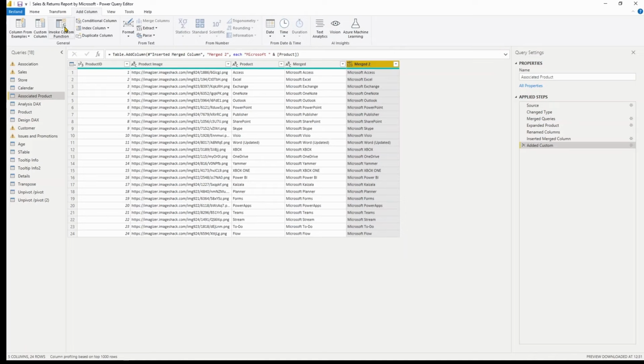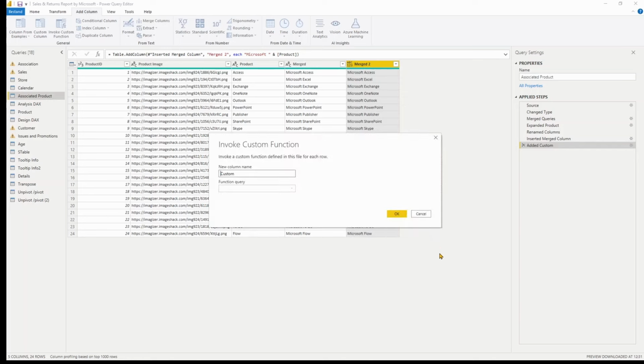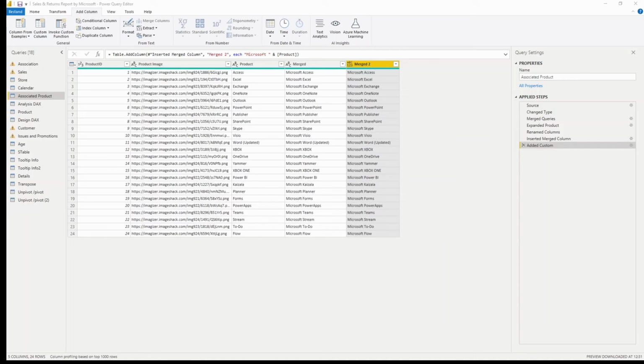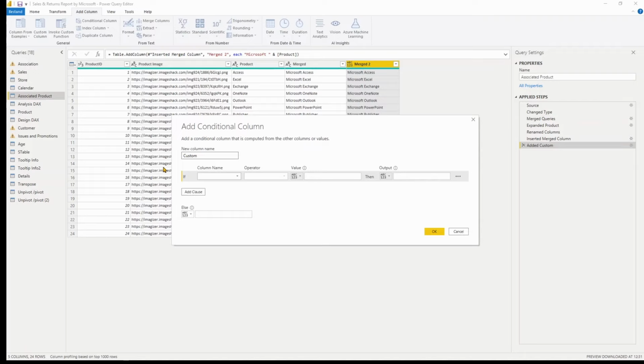Now, the third option is invoke custom function. This is another option where you can specify a custom function defined in the file for each row. So you have to add a function query because we don't have any function queries. It's empty for now. Another method that we'll discuss is the conditional column. In this case, you can add if statements like you would in Excel.